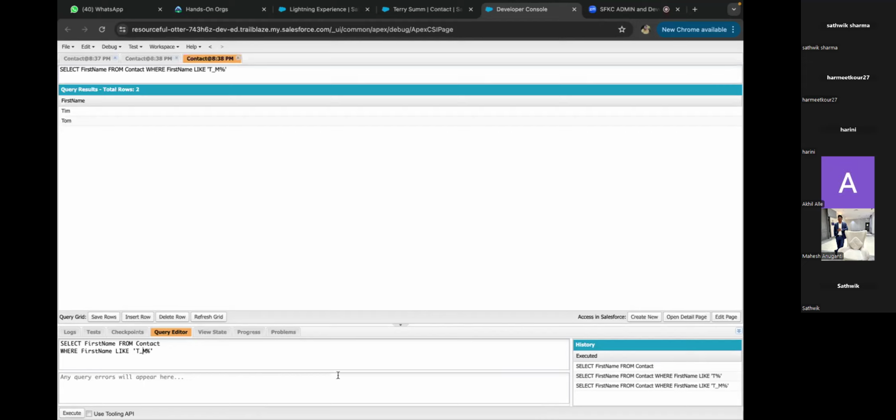You can try it here, Terry is there, right? Just write T underscore underscore R, and then next underscore again. You remove that percentage, there is no need of percentage now.